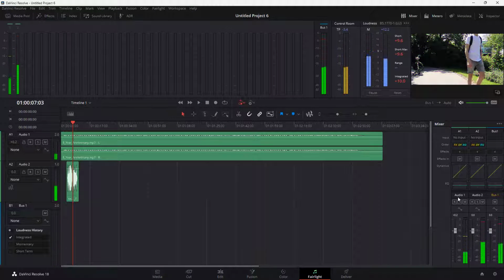You see that there's Audio 1 and Audio 2 and Bus 1 right here. So Bus 1 is the final output, that is the combined audio output, whereas Audio 1 and Audio 2 right here are individual audio volumes.